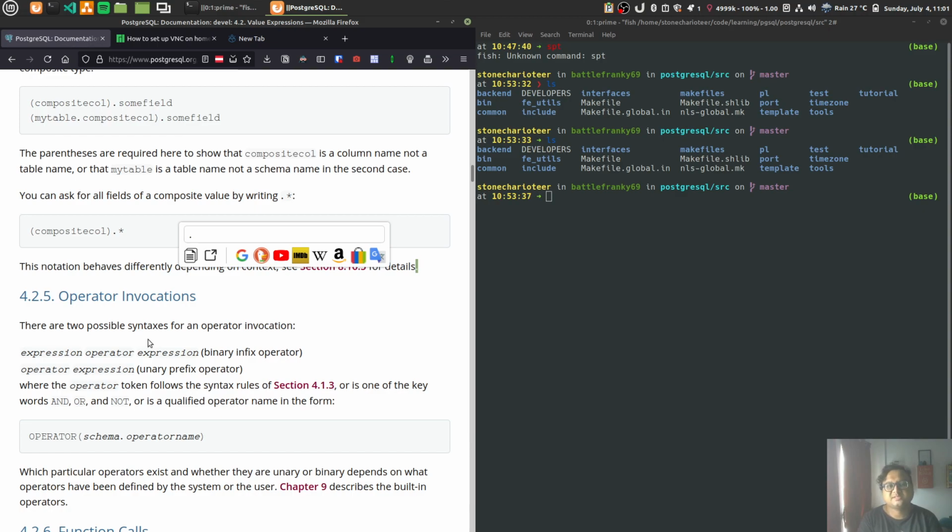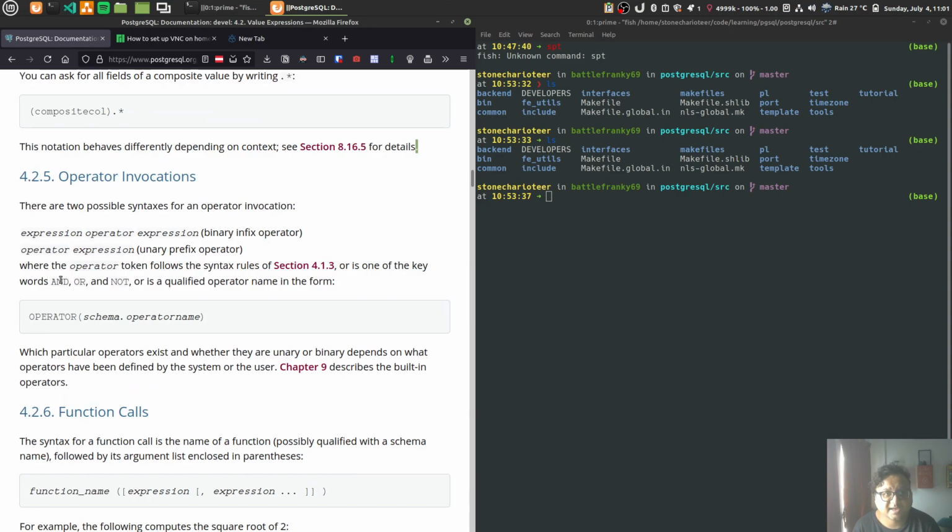There are two possible syntaxes for an operator invocation: expression operator expression, a binary infix operator, or operator expression, a unary prefix operator. The operator token follows the syntax rules of 4.1.3, or is one of the keywords AND, OR, NOT, or is a qualified operator with a name in the form OPERATOR(schema.operator_name). Which particular operators exist and whether they're unary or binary depends on what operators have been defined by the system or the user. Chapter 9 describes the built-in operators.